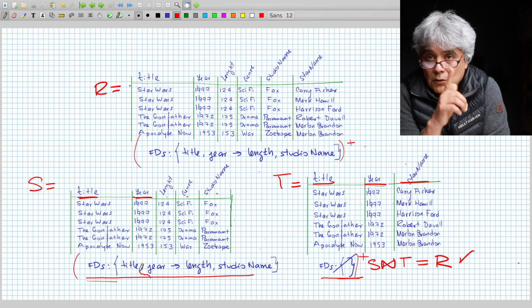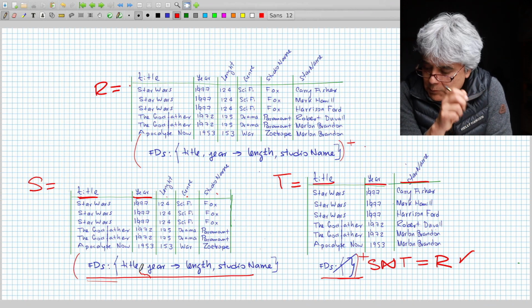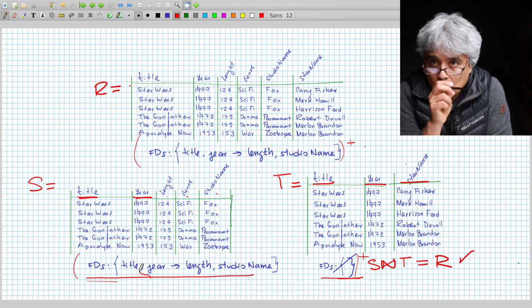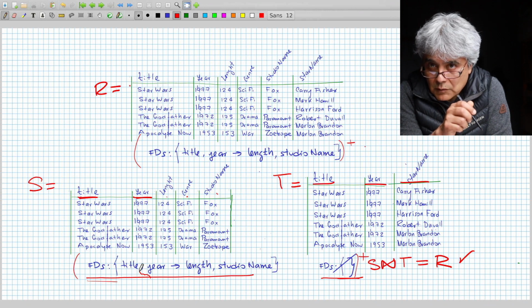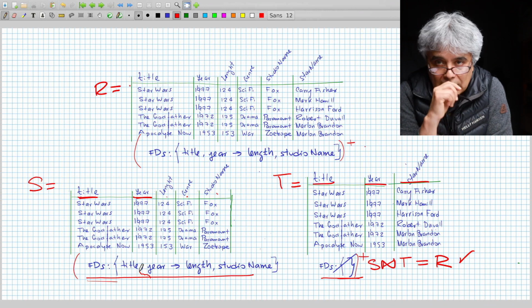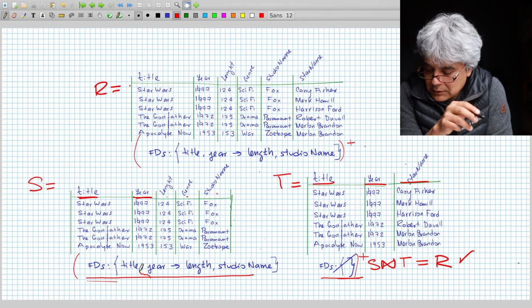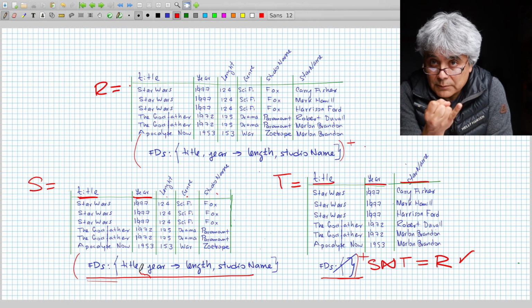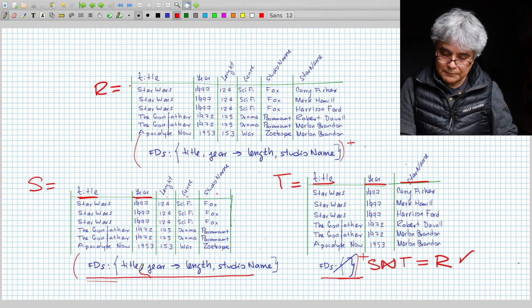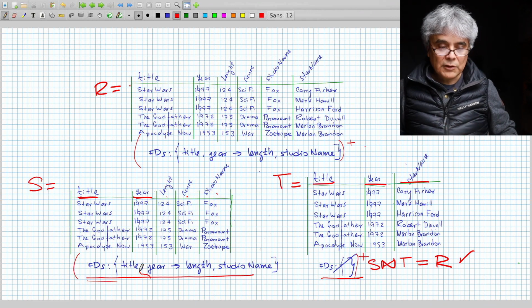Notice we still don't know how to do it. What I really want to emphasize is that when we decompose relations, our goal is to have decomposed relations that are a good decomposition, lossless join, and FD preserving. Okay, let me leave it at that, and then we'll continue in the next video.